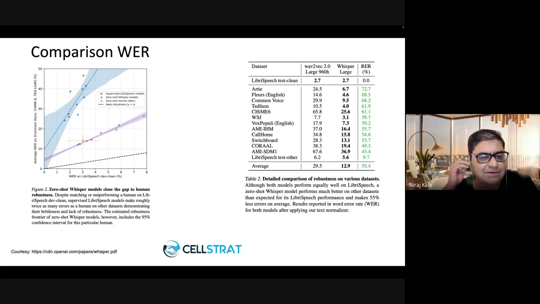So let's see, Wav2Vec gives a word error rate of 2.7. Whisper also gives a rate of 2.7 on the LibriSpeech dataset. When we see other various datasets, in each of the cases Whisper is outperforming Wav2Vec 2.0, right?